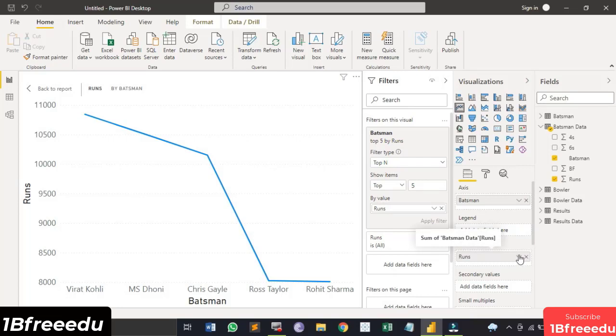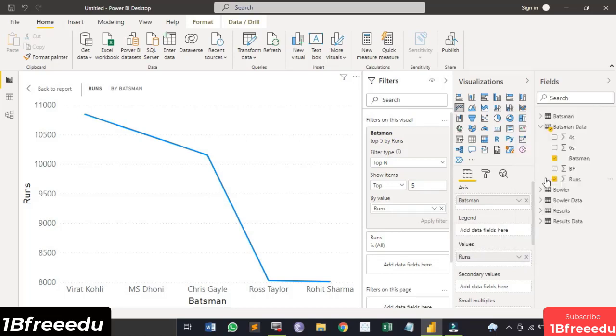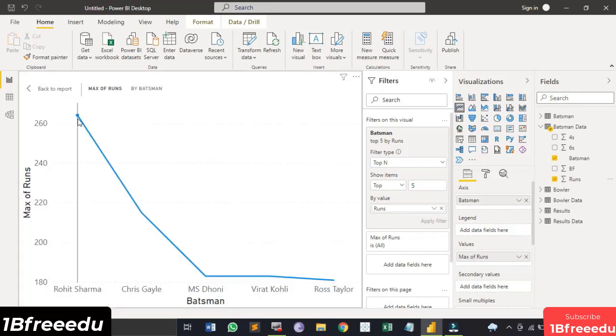For this, I need to do a very simple trick. In the runs column, I just need to go to this drop down option and select maximum. When I select maximum, it would show me the highest runs or the maximum individual score of each of these batsmen. Just like this. For Rohit Sharma, we have got 264. For Chris Gayle, we have got 215.